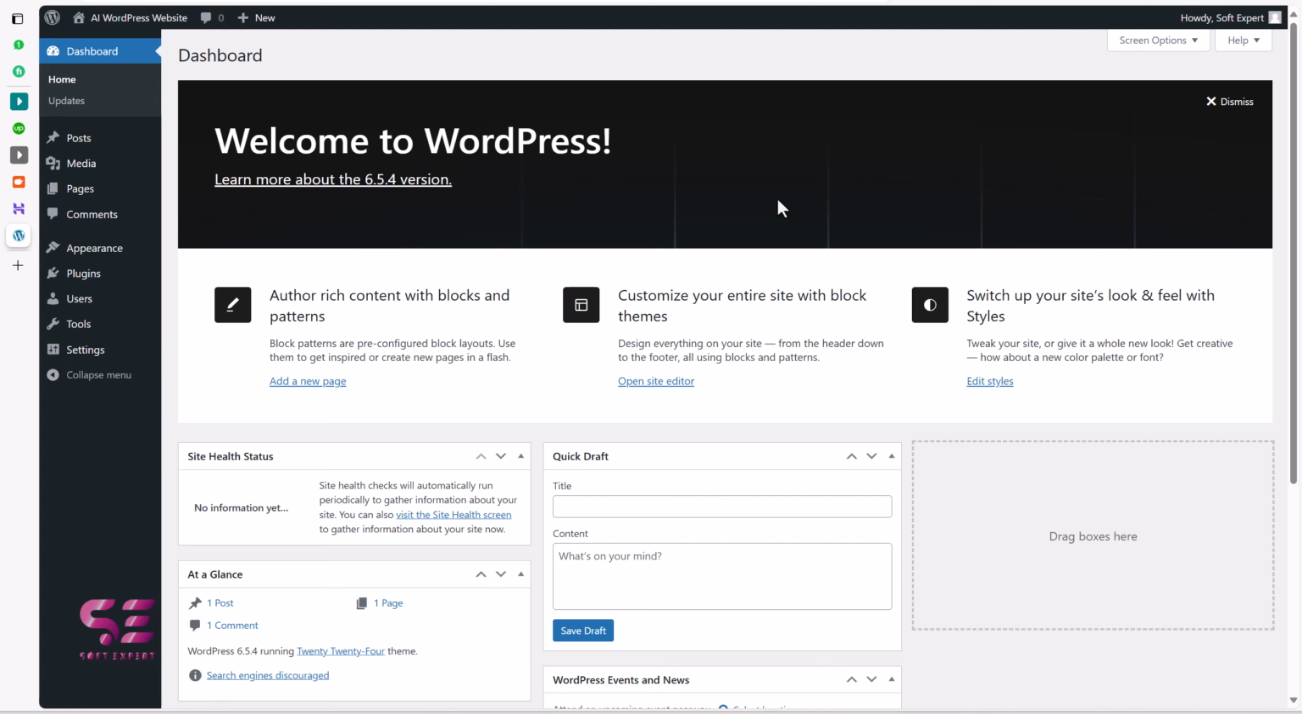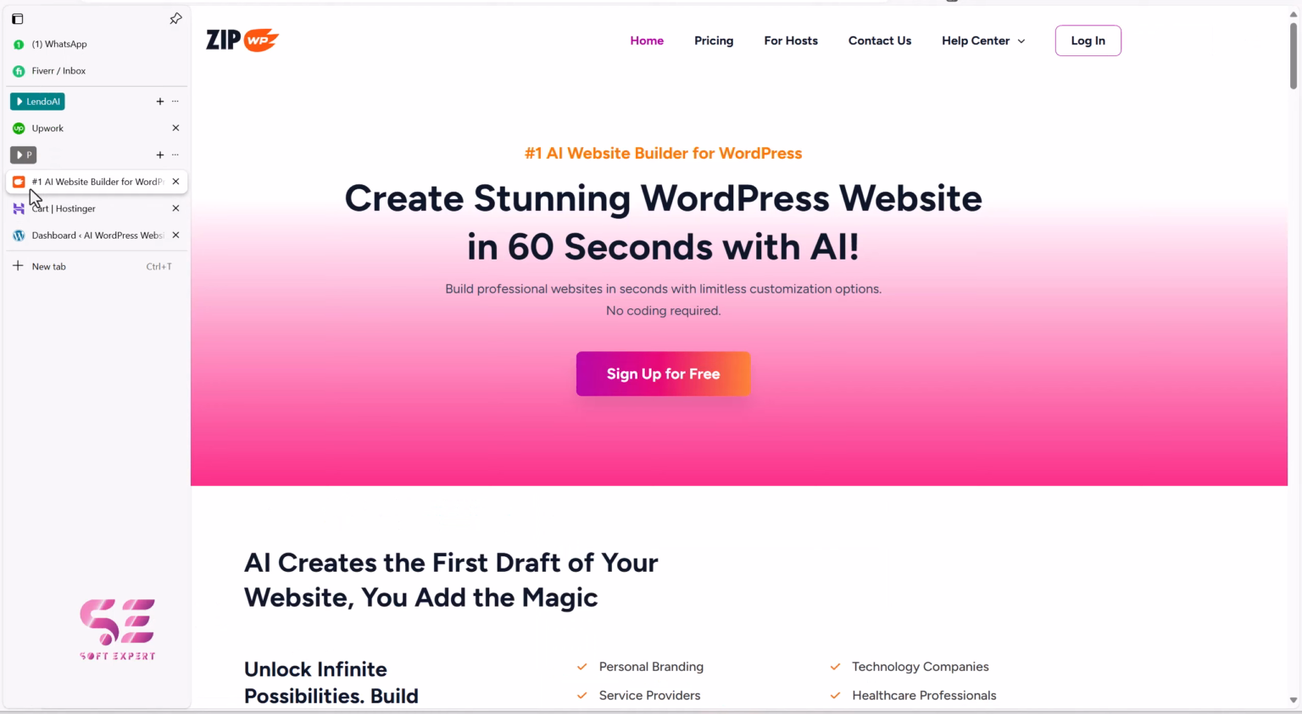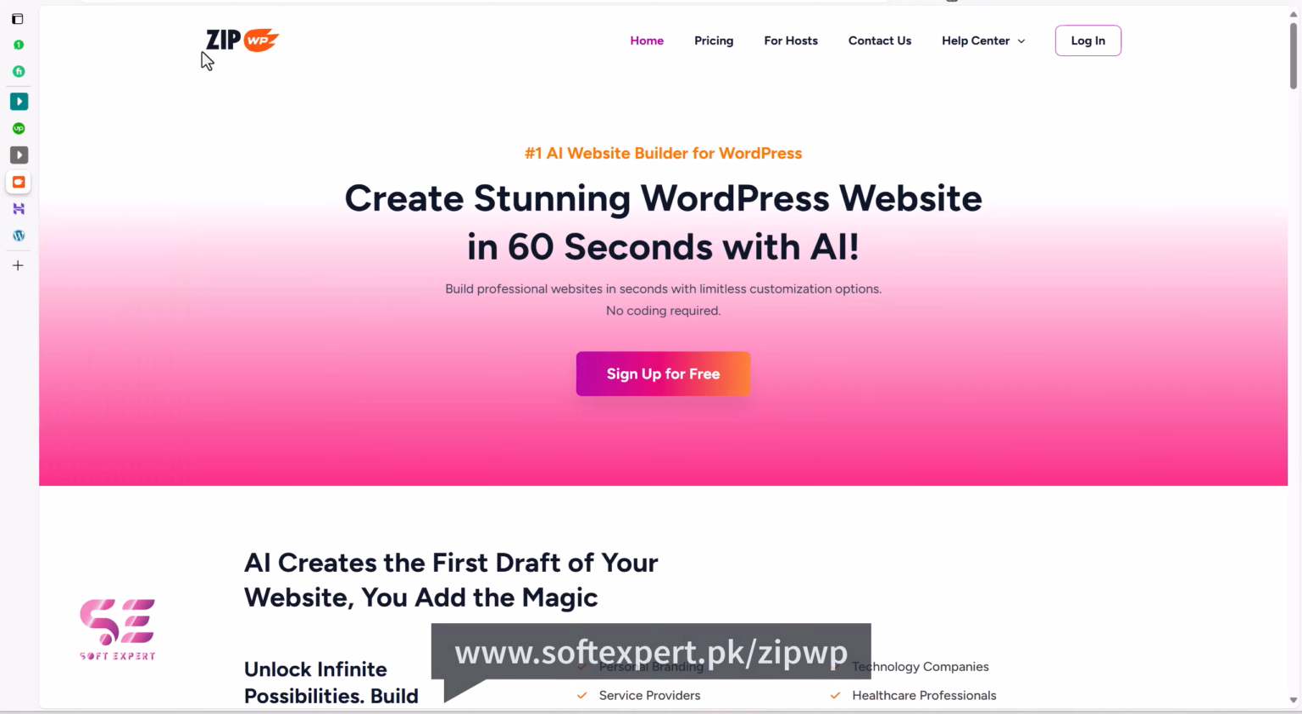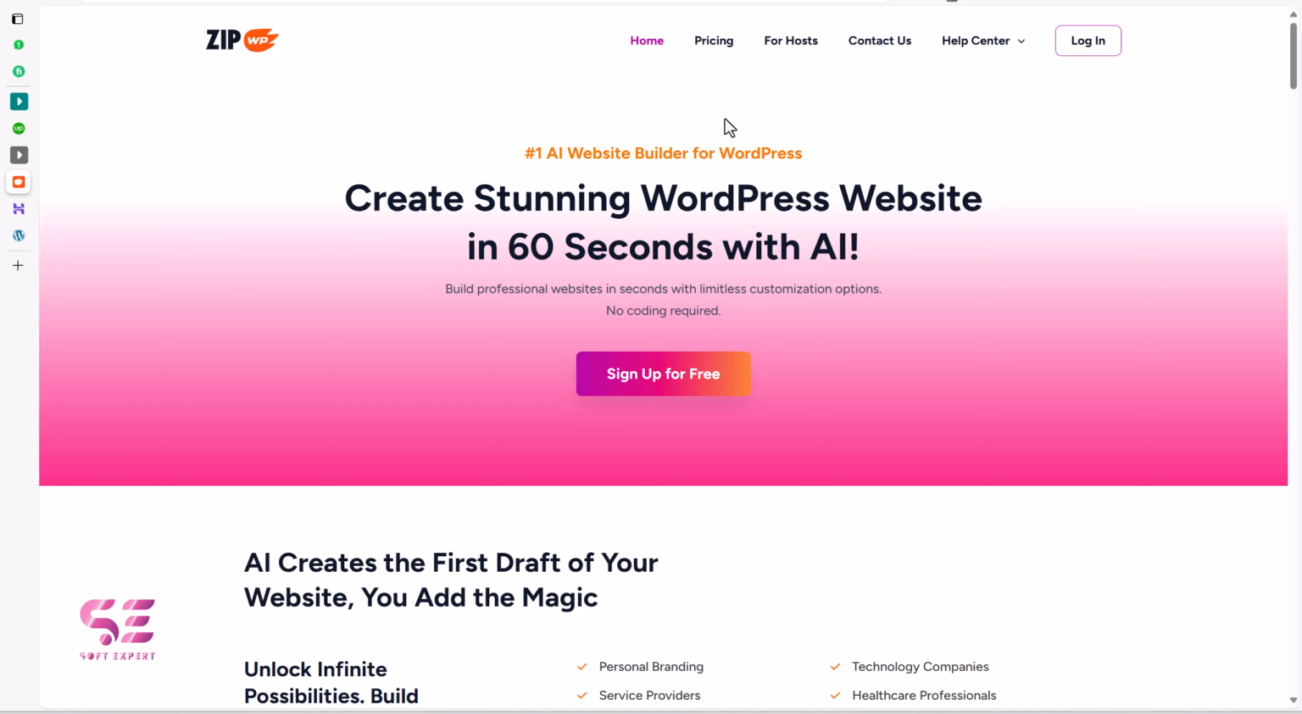And as we will generate an AI website, before that we will need to use another platform. So just follow this link in the description, which will take you to ZipWP. This is the platform. You can see, create a stunning WordPress website in 60 seconds with AI. We will see this in action live, okay? You can just click on sign up for free.